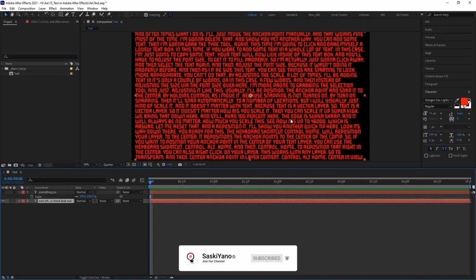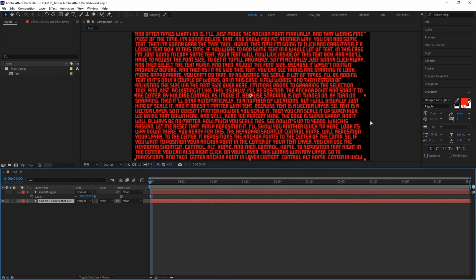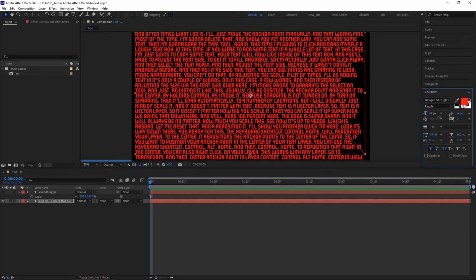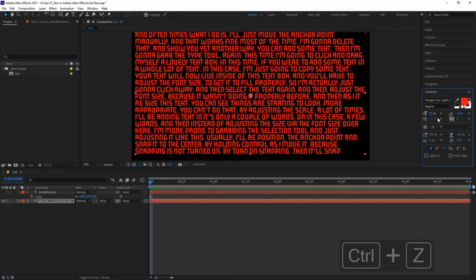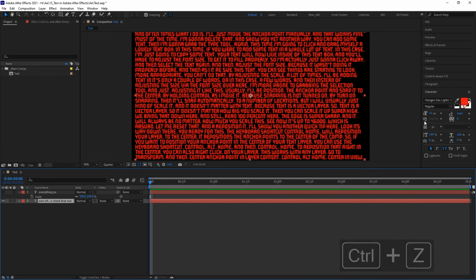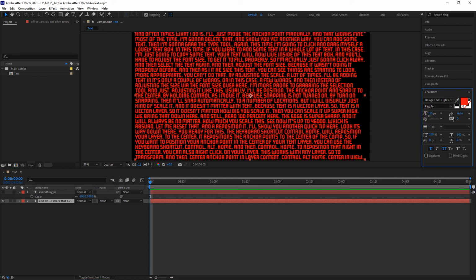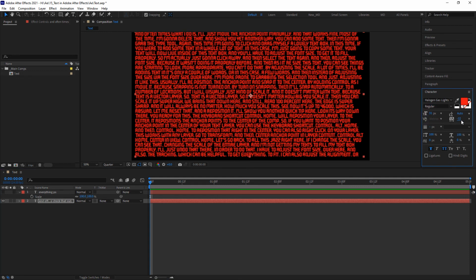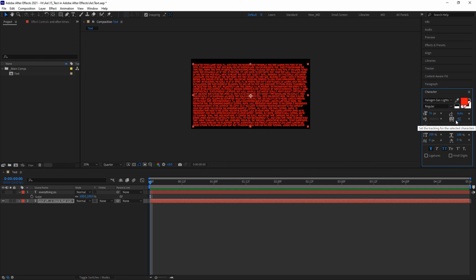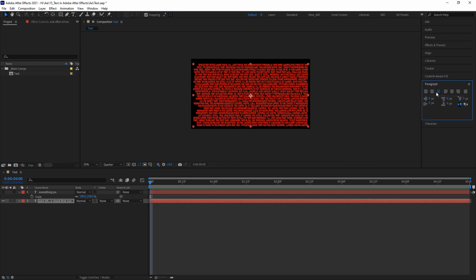If I change the scale, you can see that it's changing the scale of the entire layer, and I'm not getting my text to fill my text box properly. I'll just undo that there. In order to do that, I have to adjust the font size over here and also the tracking, which can be helpful to get everything to fit. I can also adjust the alignment or the justification and make it look exactly like what I want to see.